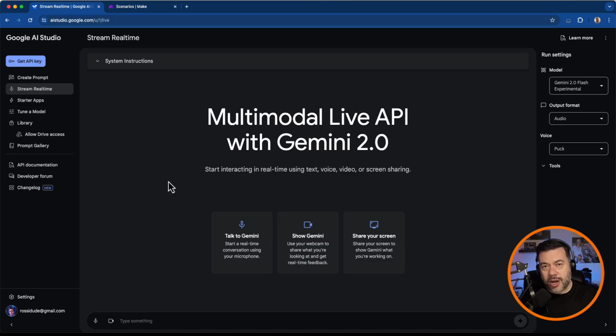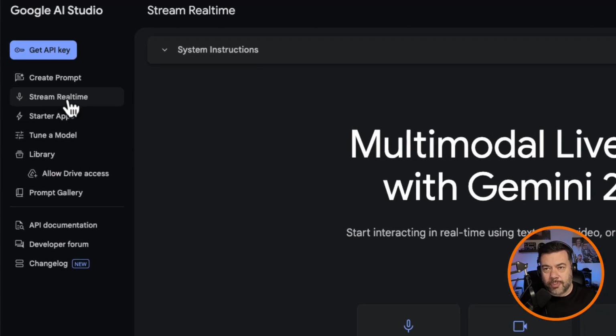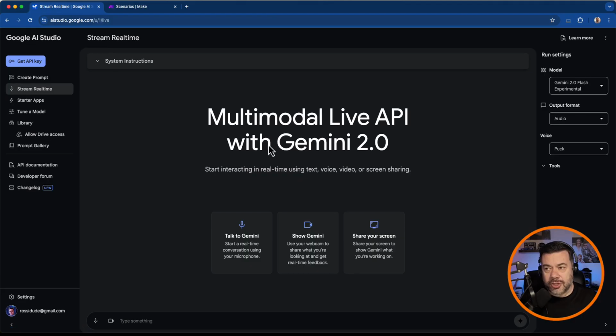Okay, so to start out, what we're going to do is we're going to come over to the menu on the left-hand side and select Stream Real-Time. And you'll see that we're using the Multimodal Live API. And so what this is going to do is allow the Gemini model to interact with us in a real-time fashion. And we can do this with a bunch of different ways. We can talk to it, we can show it something, we can share our screen. In this example, I'm going to share the screen.